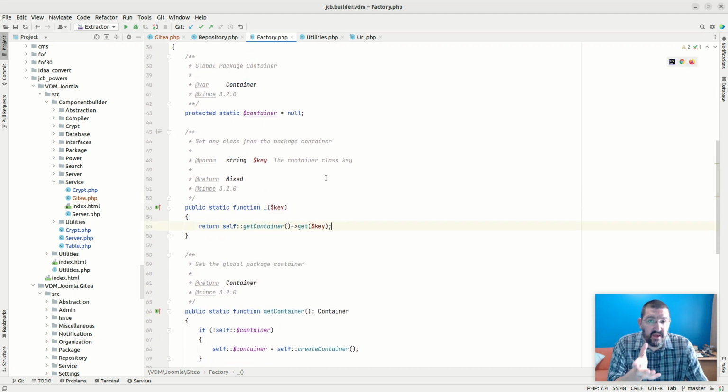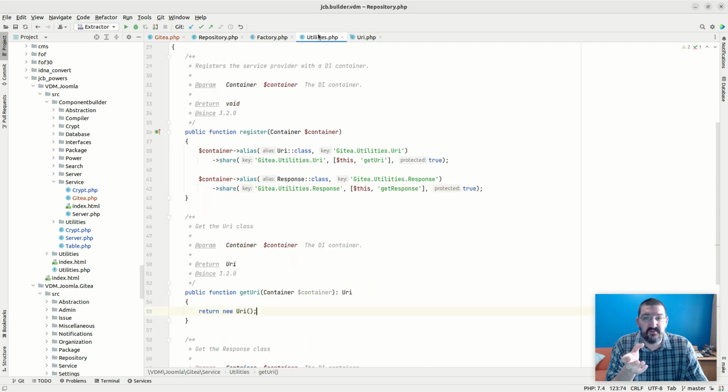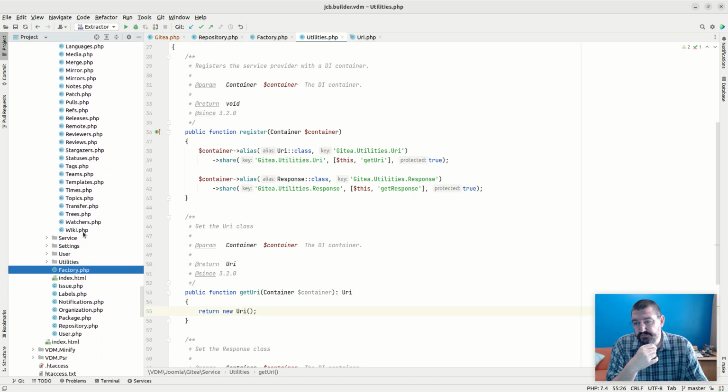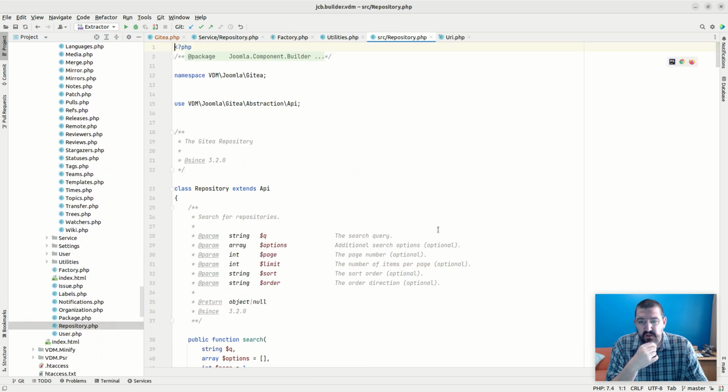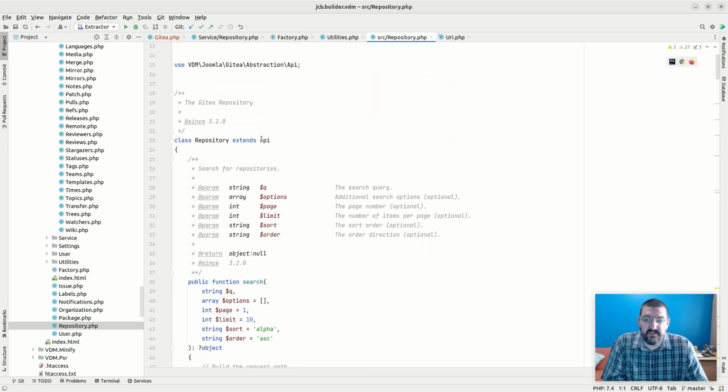That is one advantage. The other advantage is inside of classes. For example, if we go look at the repository, let's go back there. The repository class, it's this one. You see here that we are extending the API.